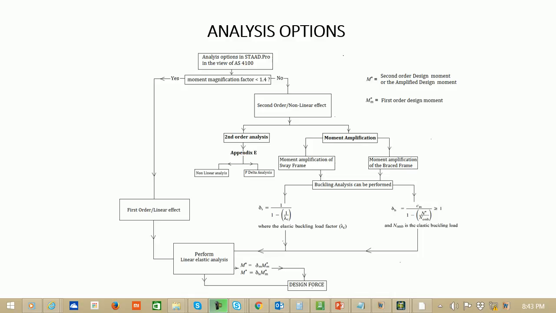Now we will discuss some analysis options available in Staad.pro in the context of the analysis recommendations per the AS4100 code. Now you can see on the screen the complete illustration has been explained, considering whatever analysis options are available in Staad.pro and whatever different analysis options are defined in the code. The AS4100 code suggests specifying the use of both first order and second order elastic analysis.